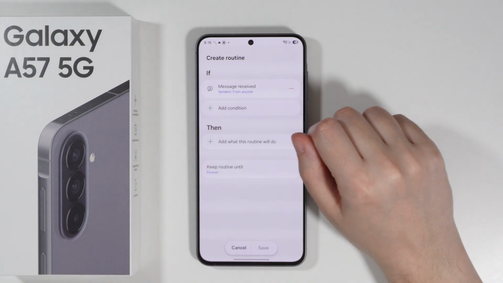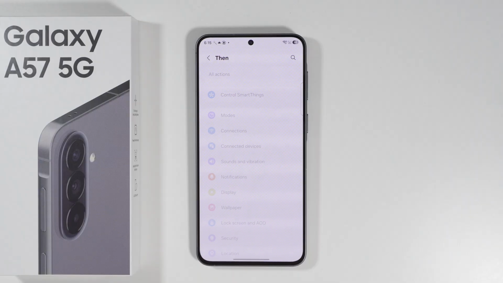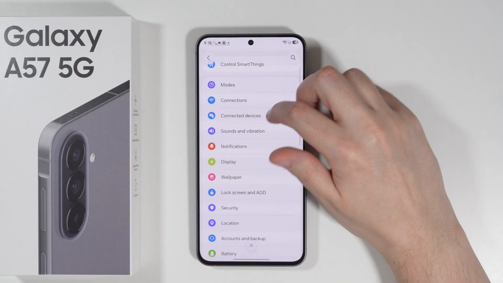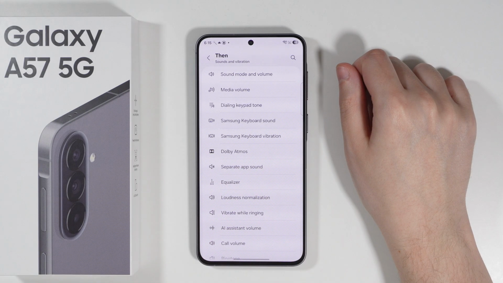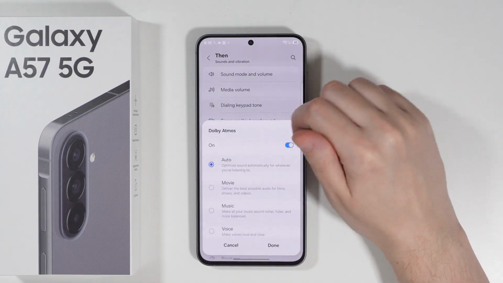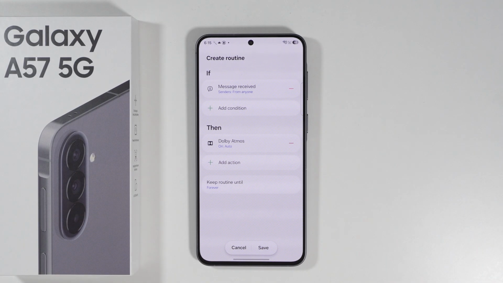Still, once we choose the condition, of course, we can add multiple conditions, and then we can tap on the action, on what should happen when that trigger happens. So in my case, let's say I'm gonna go to sounds and vibration, and let's say I'm gonna, I don't know, enable Dolby Atmos, because why not? Of course, this is just an example. You can choose once again whichever action you want.